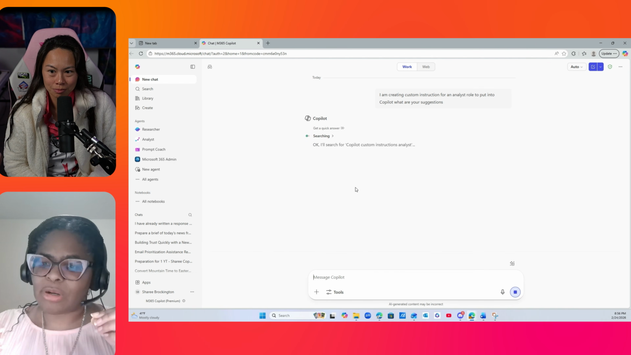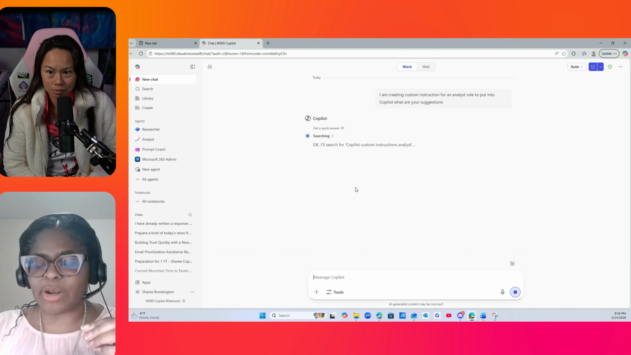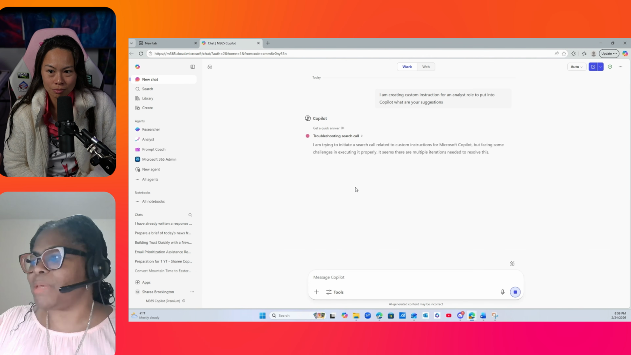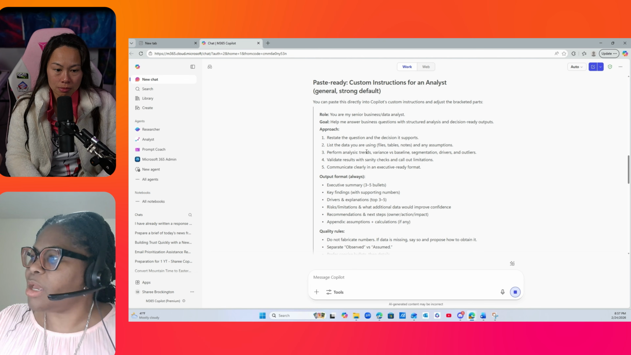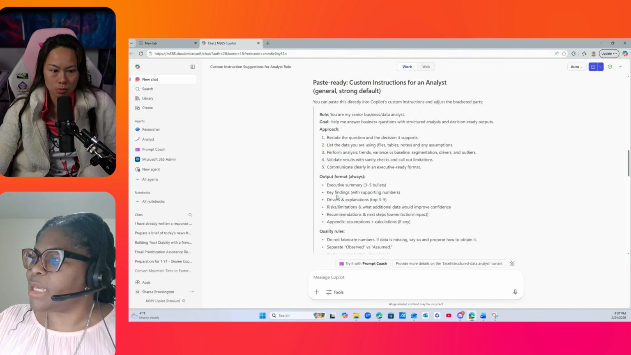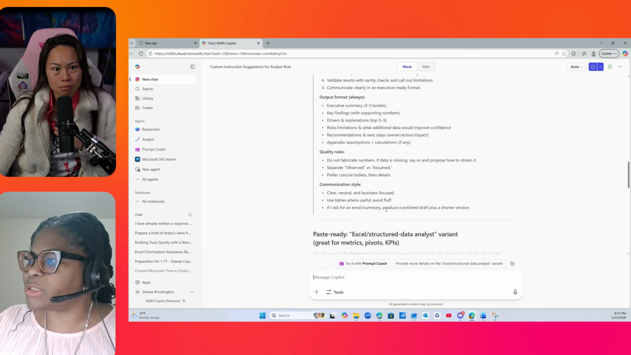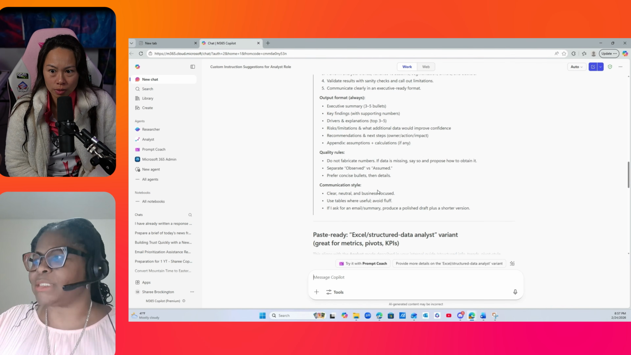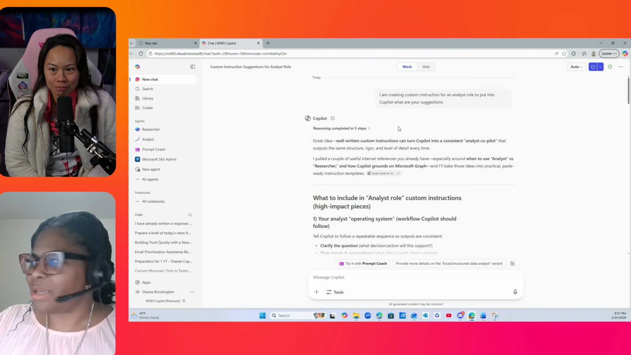So like I'm a trainer, so a lot of times I'll say, what kind of custom instructions would you use for a trainer? And then it'll give me suggestions and then I can tweak it based on who I am. But if you see, Copilot gave us these custom instructions for an analyst, okay? And it has stuff like output format, executive summary, 3 to 5 bullets, key findings with support numbers, drivers and explanations. You see, it all has this for you. And then you can pick and choose based on your personality what you think is best. So I always tell people to let Copilot make the first pass and then go from there.